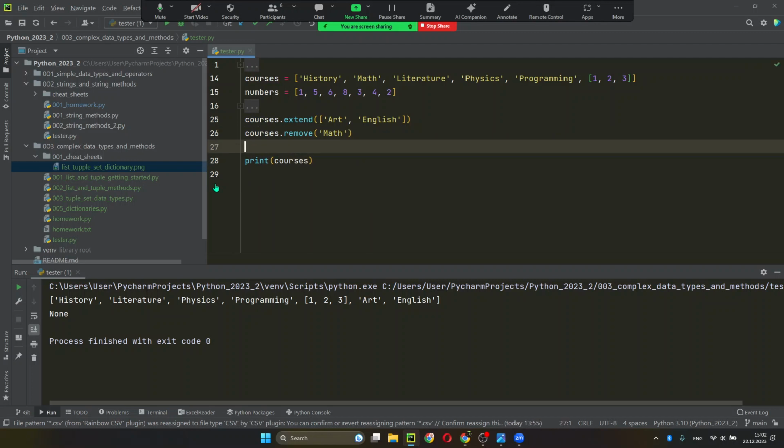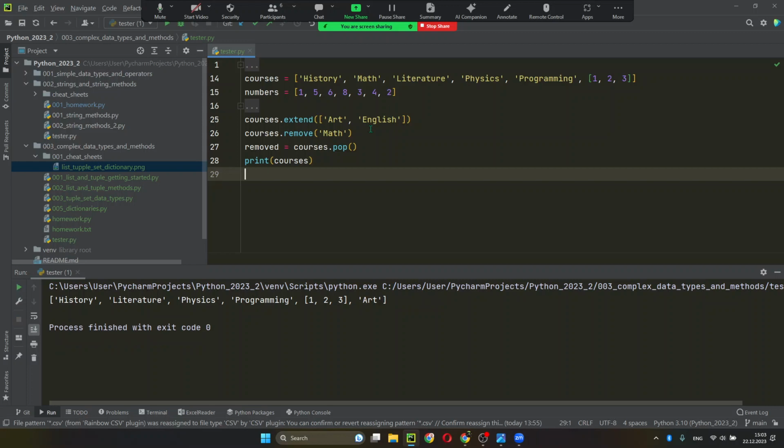But if you want to delete something and remember it, there is another way. I will do, let's say, a variable removed. We'll call it removed. And use courses.pop without any arguments for now. Courses.pop. And let's say print removed as well.